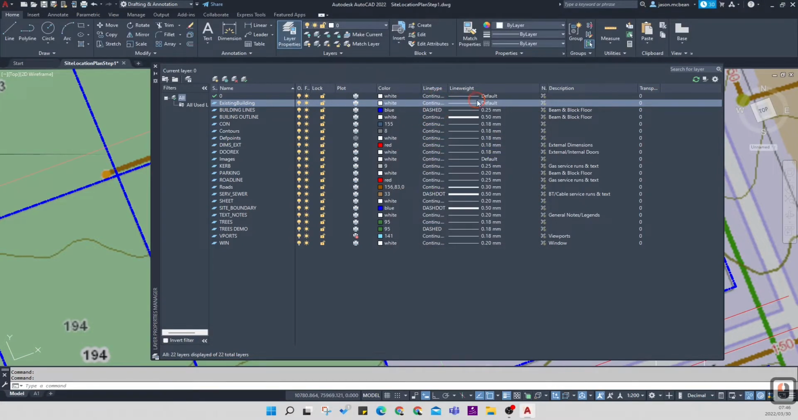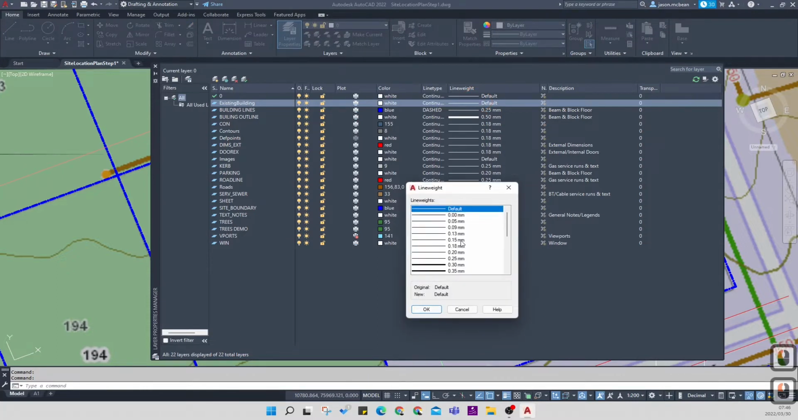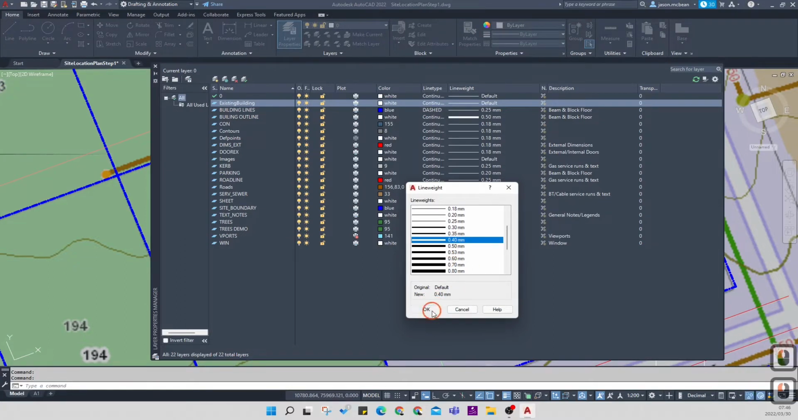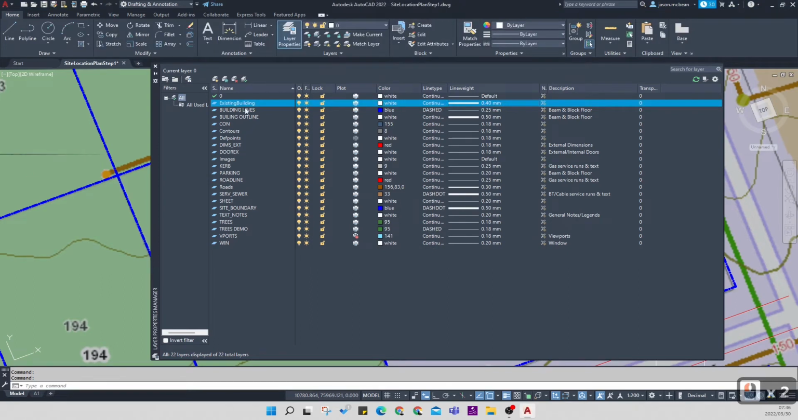Here, just remember, change your line weights. These need to be quite thick. Okay, so these can be 0.5. We're going to have a proposed building line. So these we can make 0.4 for now or 0.5. We can come back and change that to suit our needs. But for now, existing buildings, I'm going to leave that as my layer. Okay, and make that my active layer.